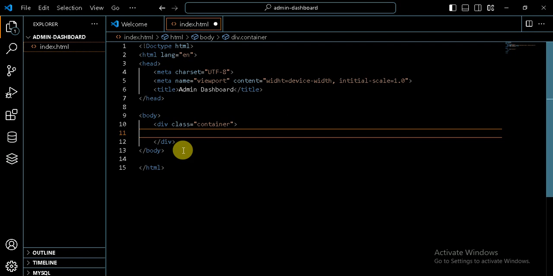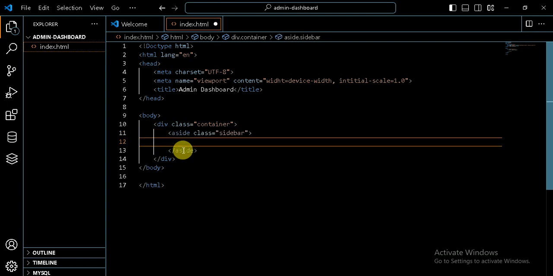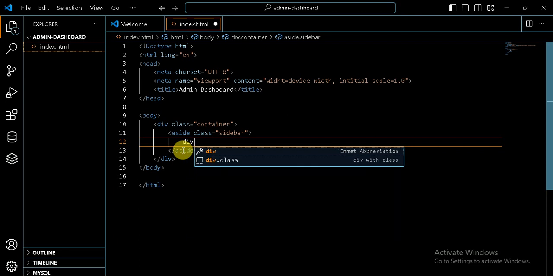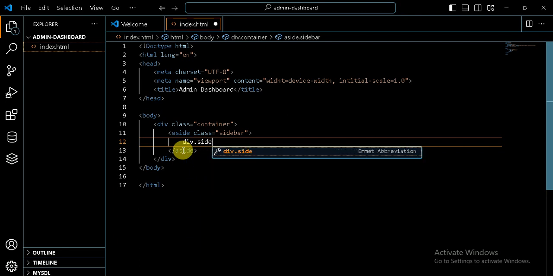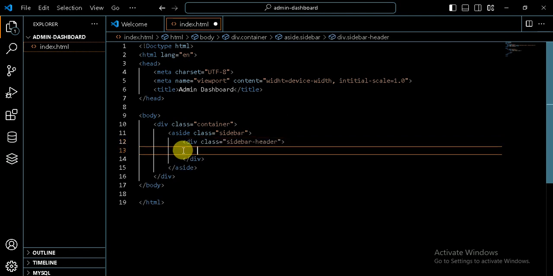So you see we have that coming up, div.container, and then within this div we want to have an aside and have a class within it. All right, we want to have a sidebar that will automatically create a sidebar class within the aside tag for me. And then the next thing we want to have within the aside tag is another div dot sidebar header. We're going to have sidebar header, and good.